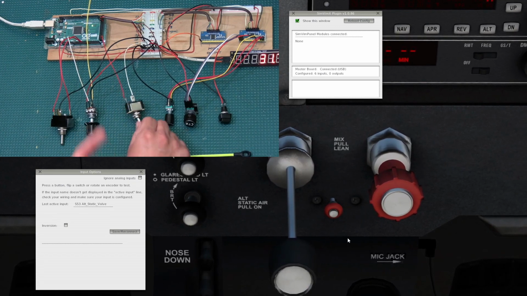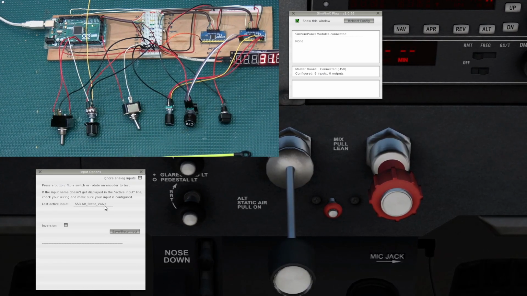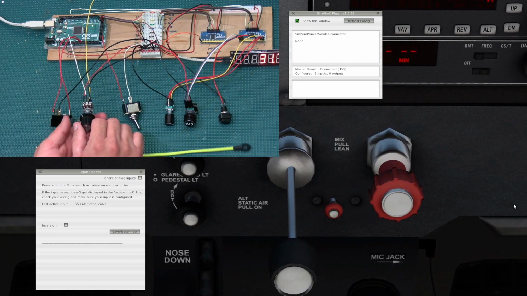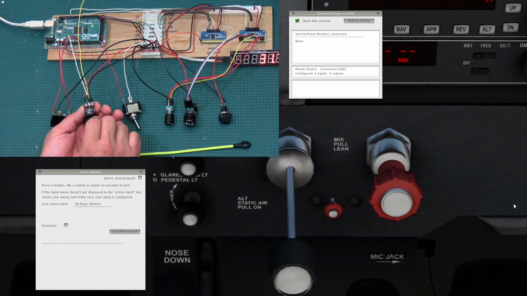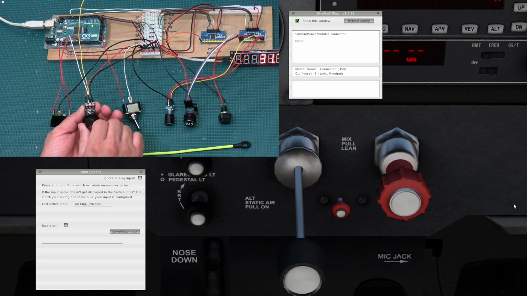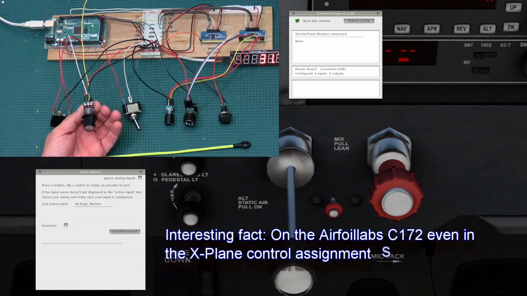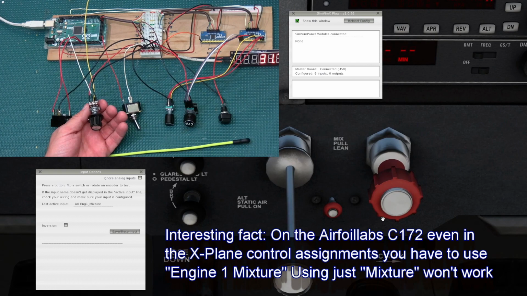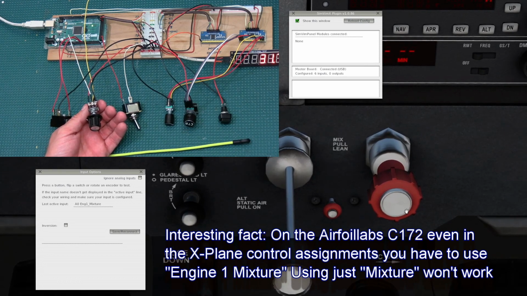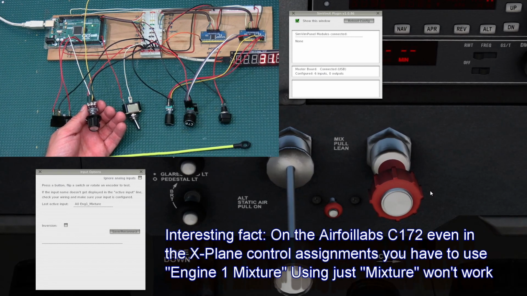Nothing. And you can see that I'm pushing the right one right here. All right, so now we're going to do the mixture, which is the potentiometer right here. Okay, wow, that's an interesting one. The mixture actually works.